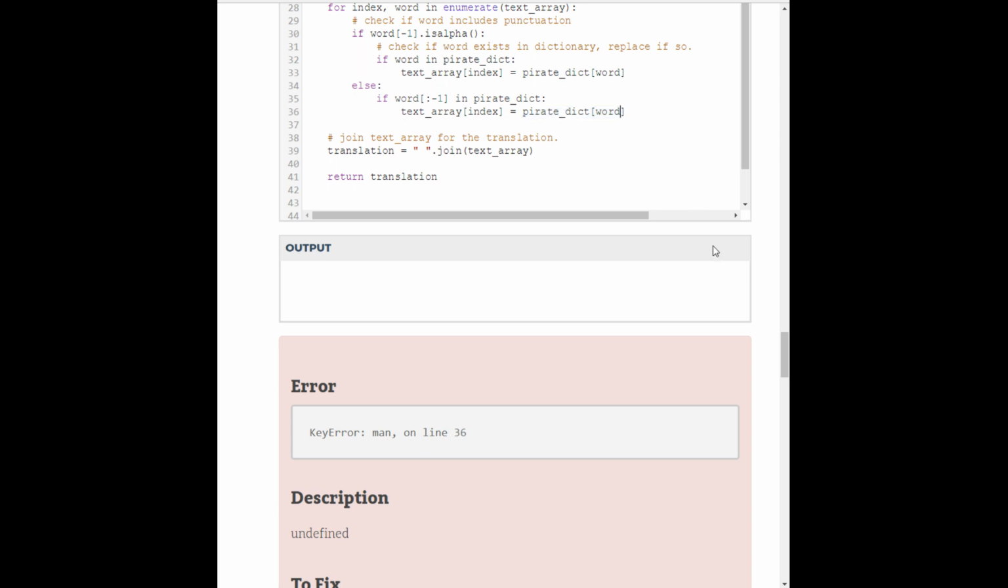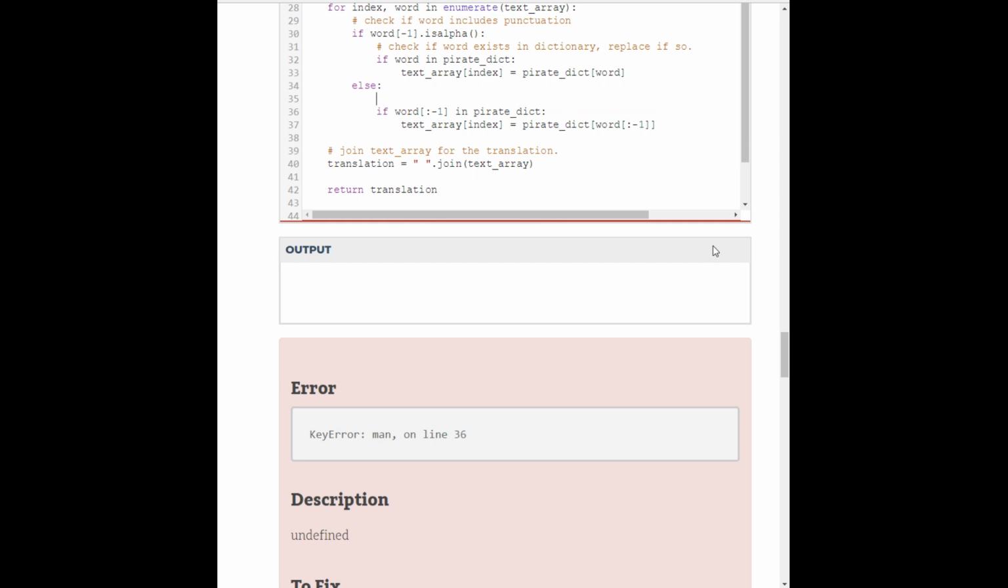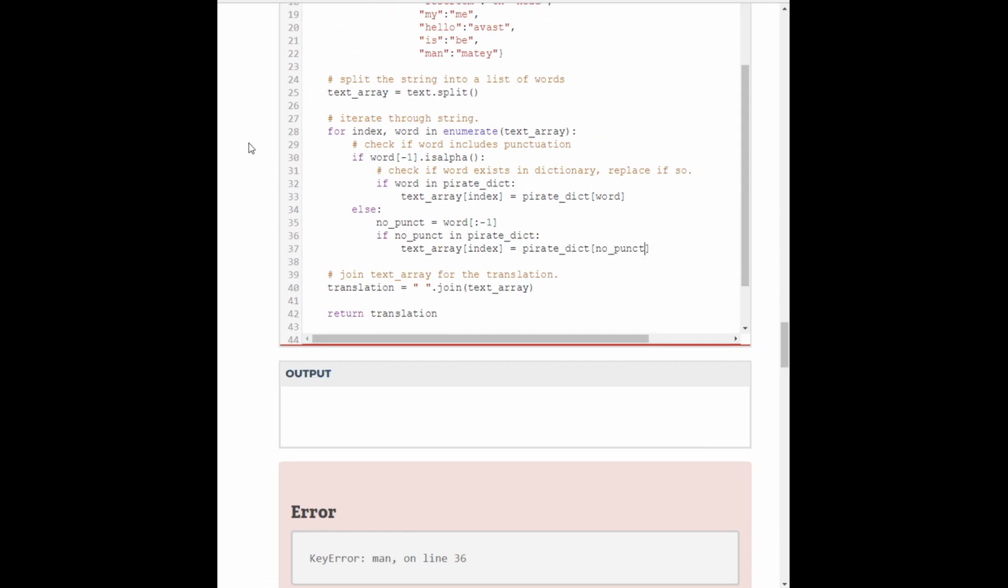So we can work around that, again, by just doing a slice. And in fact, to make it easier, I'm going to create a new variable here. I'm going to call it no punct for no punctuation, and I'm going to set it equal to word, slice, -1. There we go. So if the no punctuation version of that word is in the pirate dictionary, then replace its location with the pirate dictionary value for that word with no punctuation. All right, now let's see if it works.